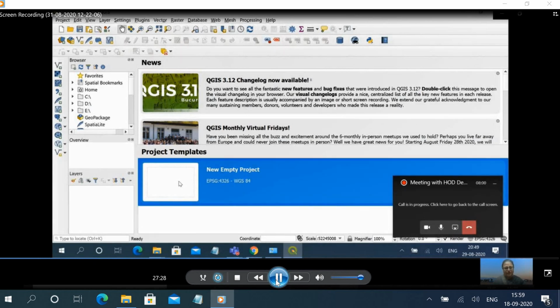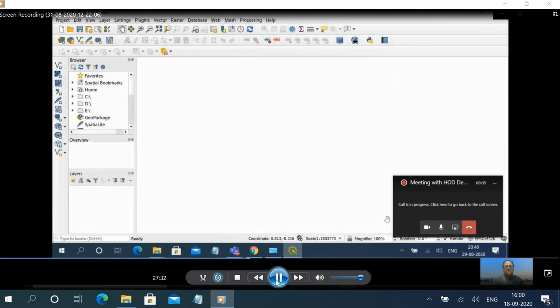I will go for a new project. So this is my canvas where our work will be done. Our thematic maps we can create over here. This is the menu bar. This is the browsing system.